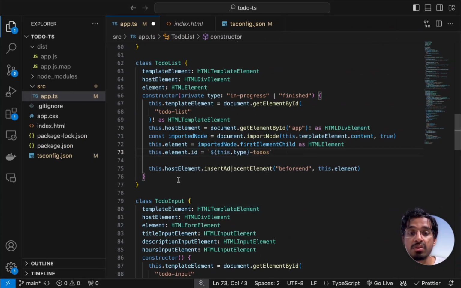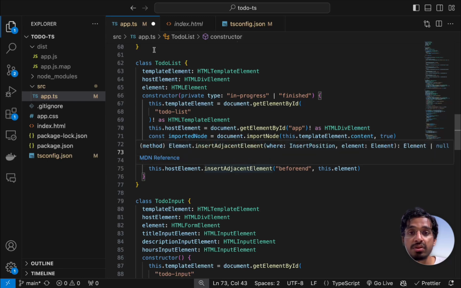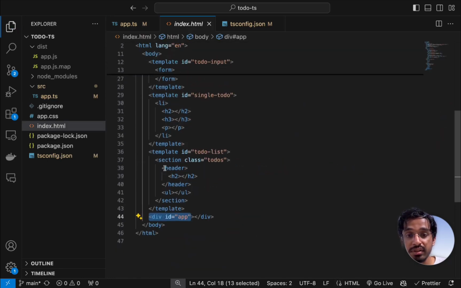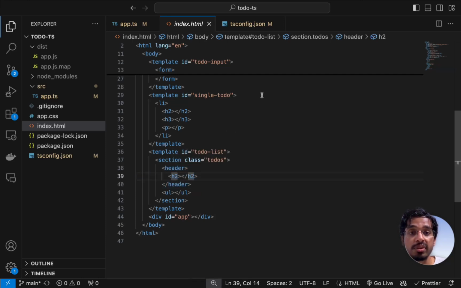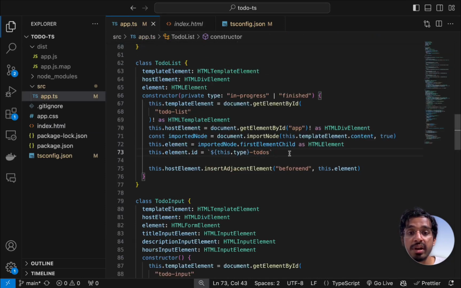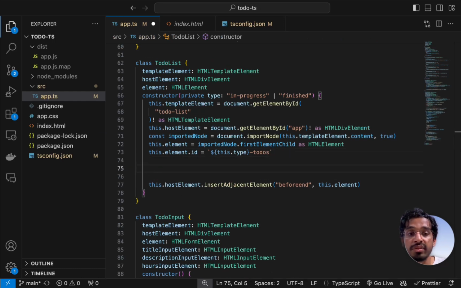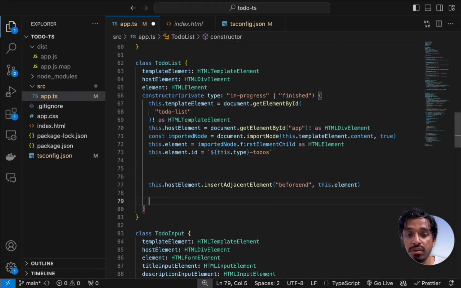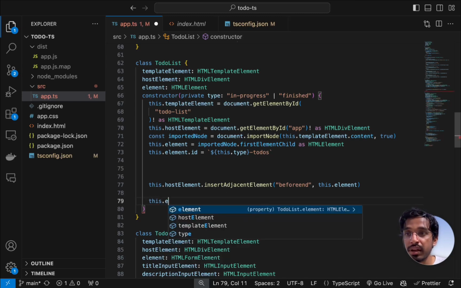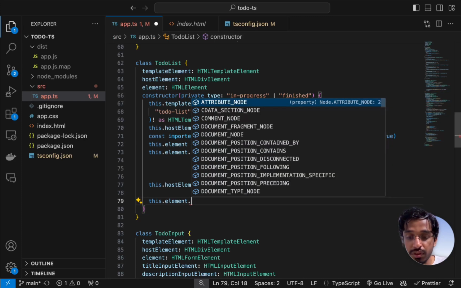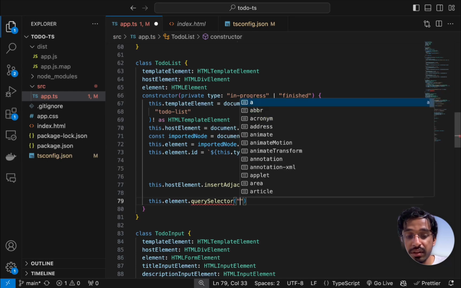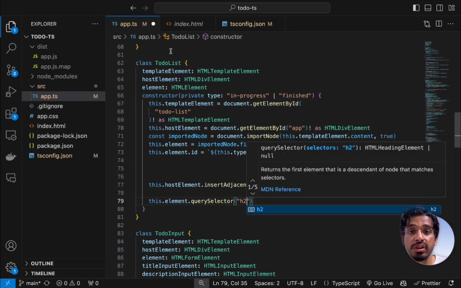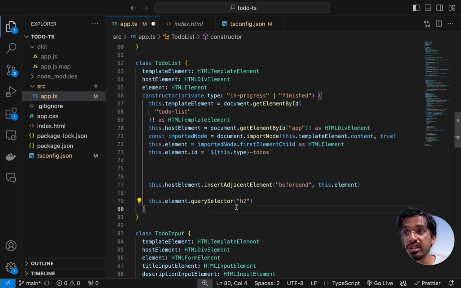So now we can go ahead and show the title. Within our index.html, inside the header tag we have an h2 tag. There I want to display some content, so I can do that by grabbing the h2 element from the DOM after we have inserted into the DOM. We can access that with this.element.querySelector, and we can query by the h2 tag since we have only one h2 tag within our index.html, so we can do it directly.